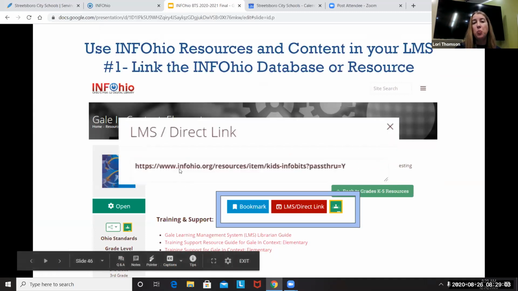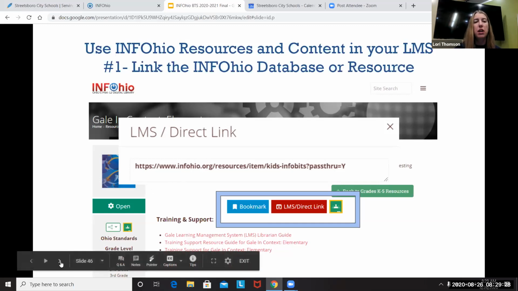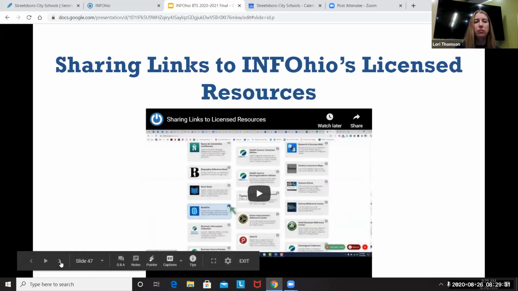The thing that is super important that they said over and over again in this presentation is that you need to make sure that the link says INFOhio in the top, in the one that you're sharing with students. Some of the resources, when you go to them, if you were to highlight or copy the URL from the top, it does not have INFOhio, and if you try to share that with students, they're going to have a hard time getting in. So just make sure that the link you're sharing has INFOhio in it.